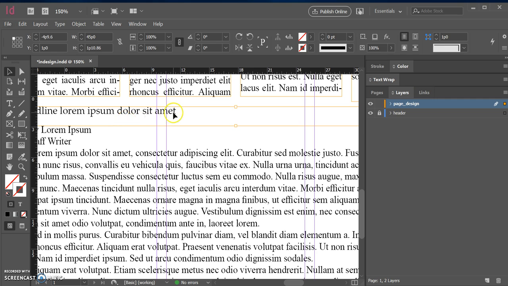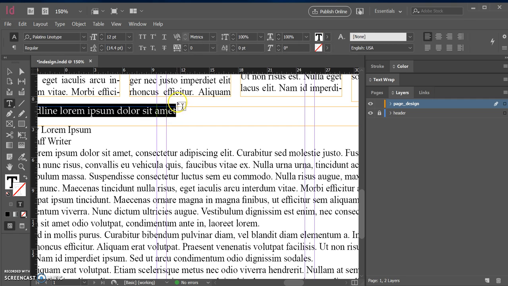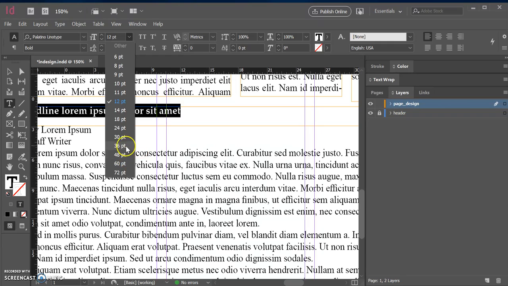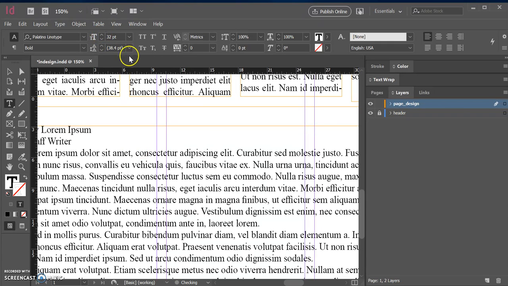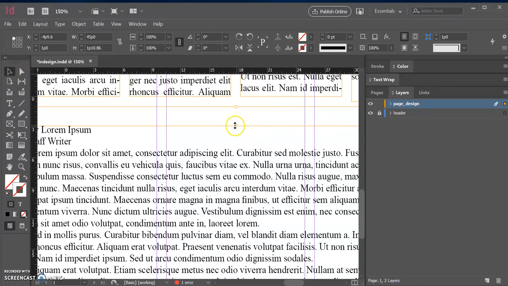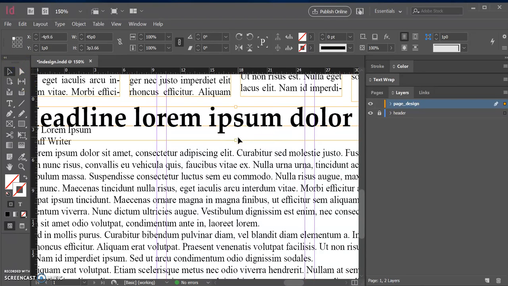Now I can highlight my headline, and in my directions it says to be Palatino Linotype bold 32 points. So Palatino Linotype bold and 32. I don't have 32, I have 30. So I should go up 2. The box is a little small. Let me pull my box back out, and there it is.